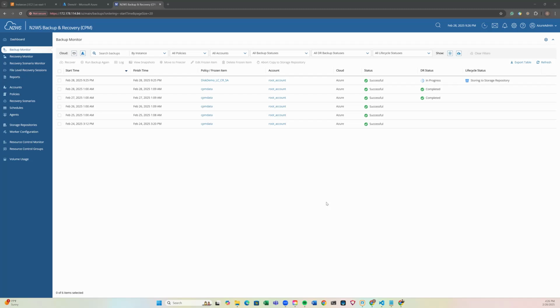Now we're back to the N2WS dashboard. The local copy succeeded. The DR and the lifecycle copy are in progress, so we're going to wait a few more minutes. Keep in mind that the first backup always takes the longest, the rest goes significantly faster because we offer incremental backups. My policy is now done. I can see that it has a successful copy, a DR backup, and then also a storage repository archive.